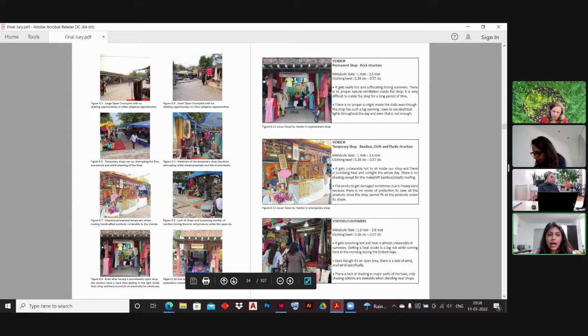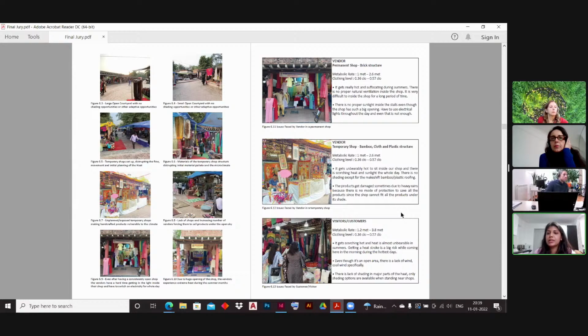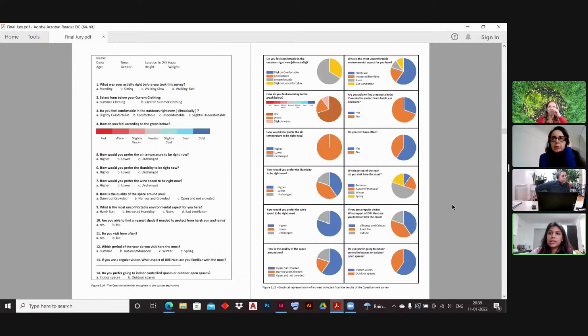Even though, as you can see in the last pictures, the shops had a large opening in the front, the vendors have to use electricity throughout the day to light up their shops. So even after such a big opening, there was a limitation on the daylight. Conversations with the vendors and customers provided me with more insights on the issues. Moving on, I also did a questionnaire survey with 10 customers and visitors in the Haat to understand the subjective parameters for outdoor thermal comfort, and these are the results.